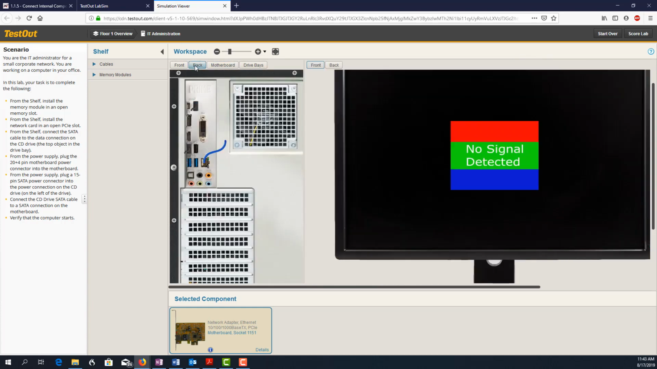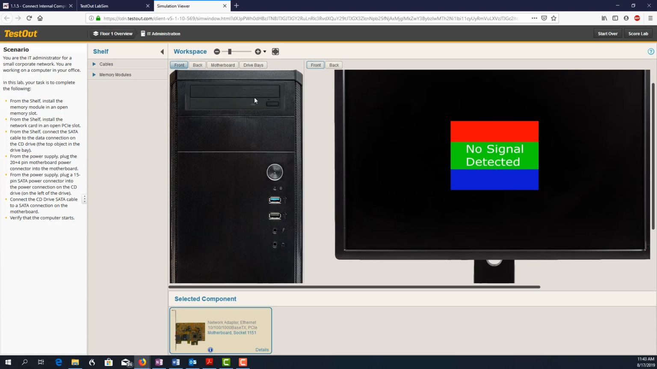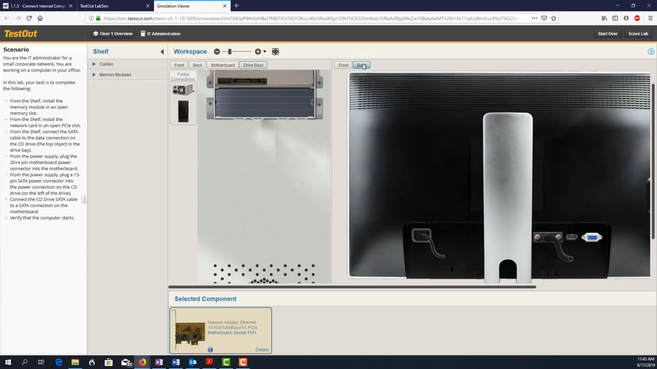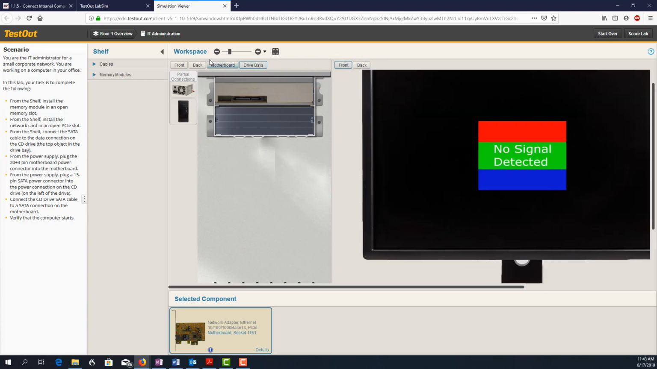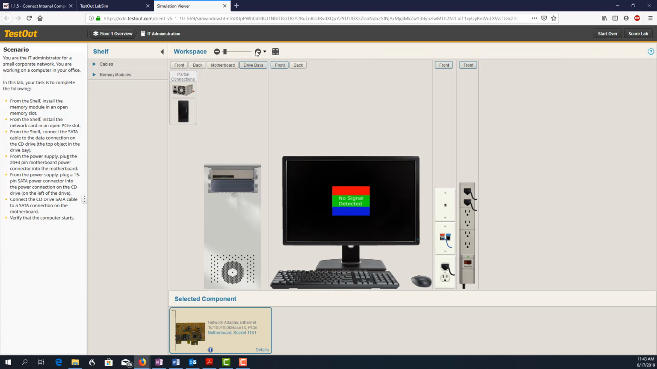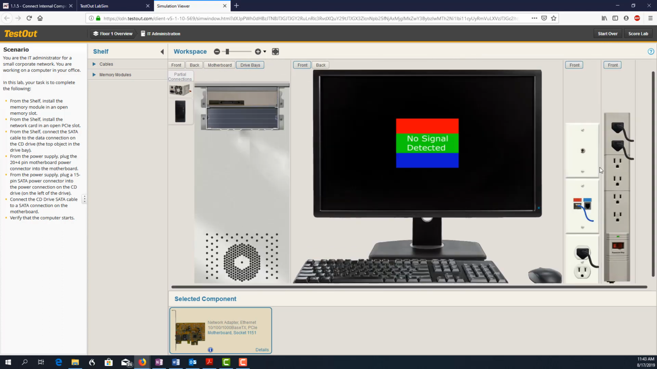And then when you are done, if you want to go back, just click this back button. That'll take you to the back area. The front takes you to the front area. Drive bays takes you to these drive bay areas. Front and back for your monitor as well. So if I want to look at the back of a monitor so that I can hook something up, then I'm going to click back, and then I can switch back to the front. If I want to zoom back out, I can certainly do that, or expand.